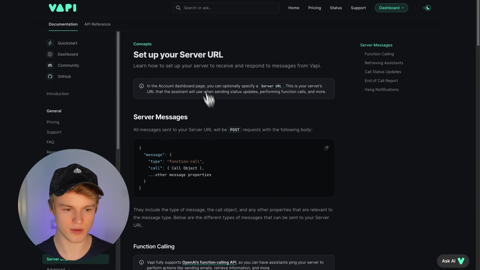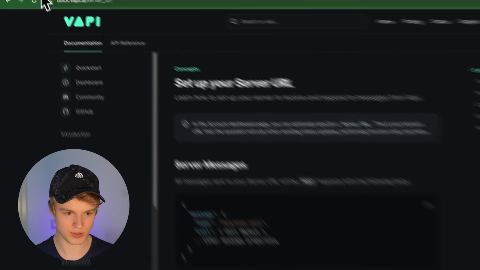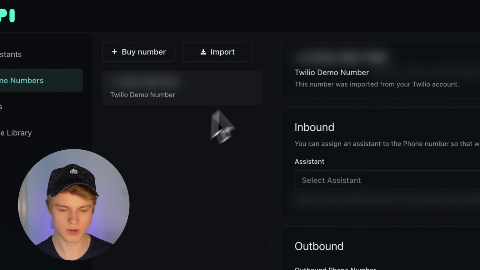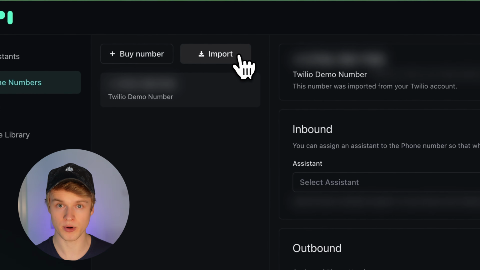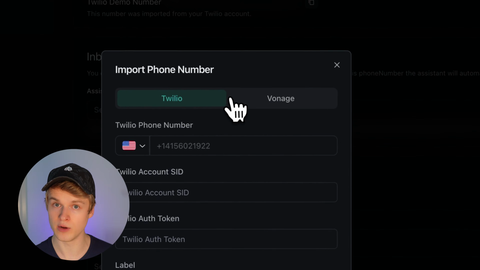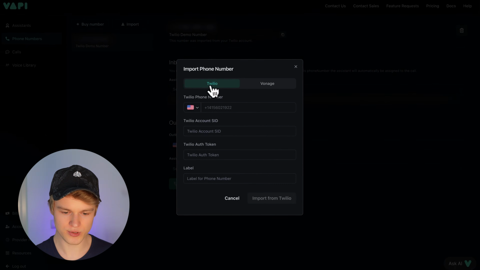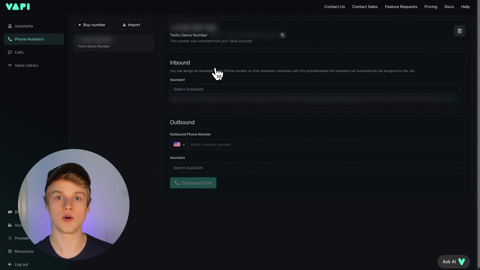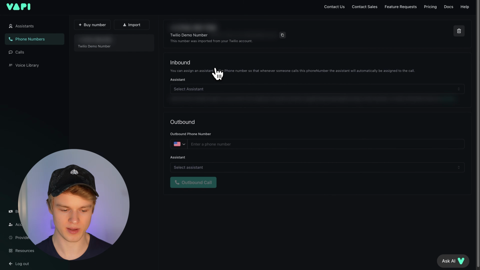Once you create a phone number, which you can do within the Vapi dashboard by going to phone numbers, you will be able to buy a phone number or import a phone number, which you can do again from Twilio or Vonage. I usually use Twilio. Then you basically have the phone number inside of Vapi, so Vapi knows about it and can use that phone number to interact with it, etc.